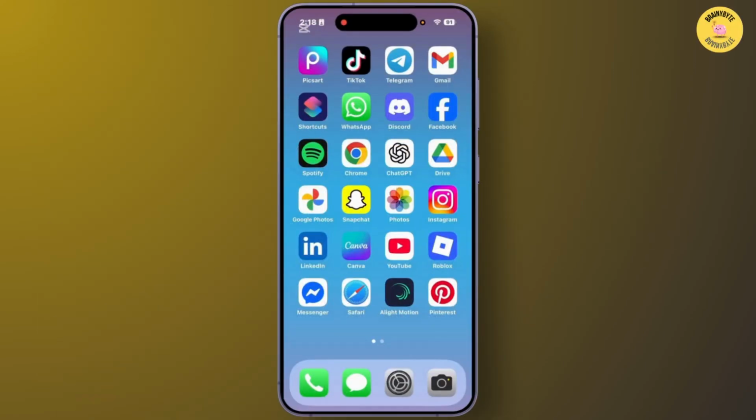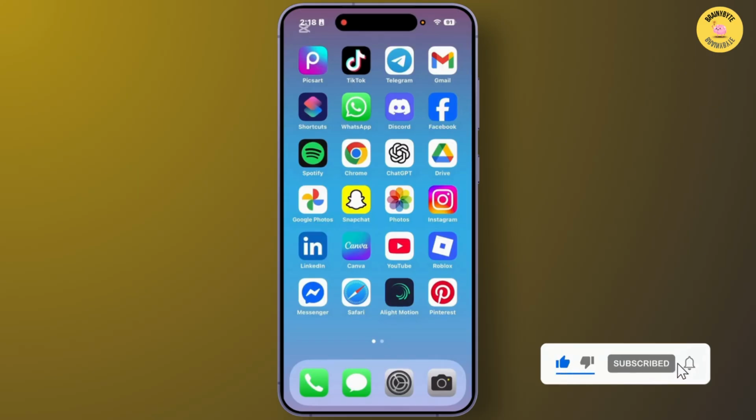Hey everyone, welcome back. In this video I will show you how you can find or change pin or passcode on your iPhone. So let's get started.